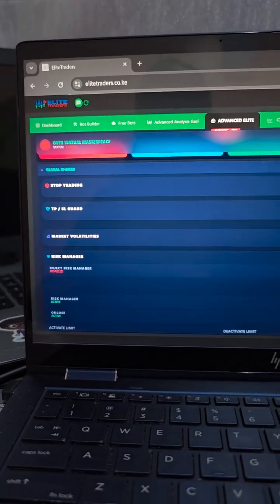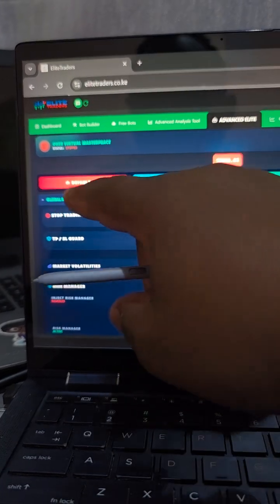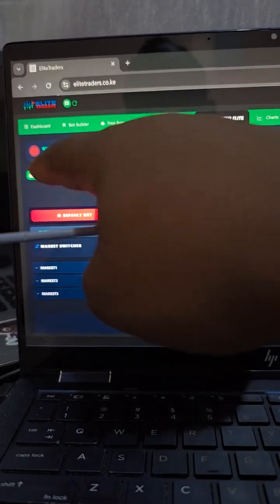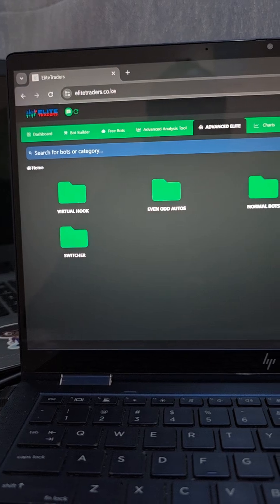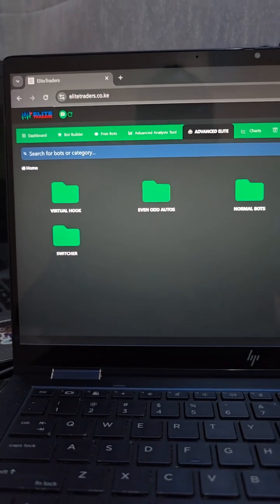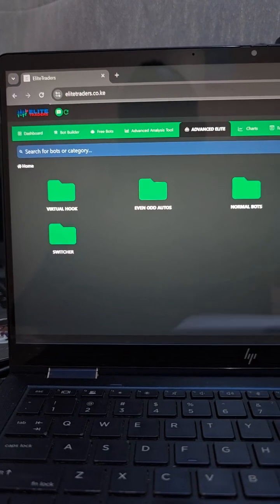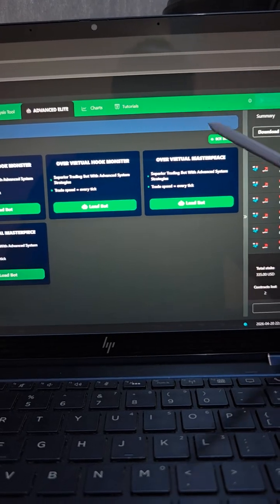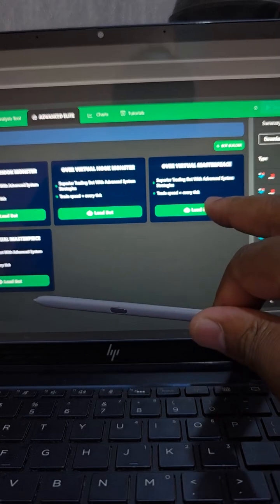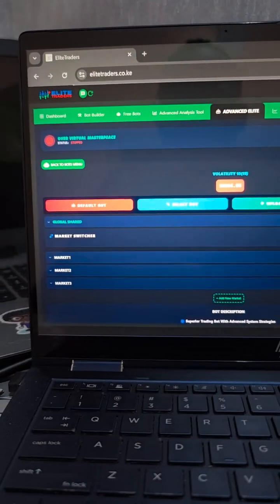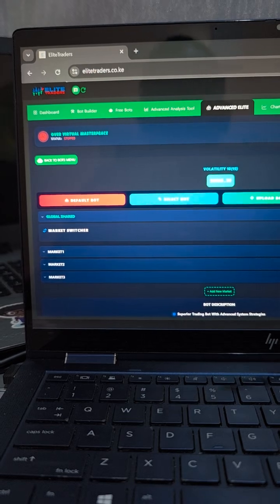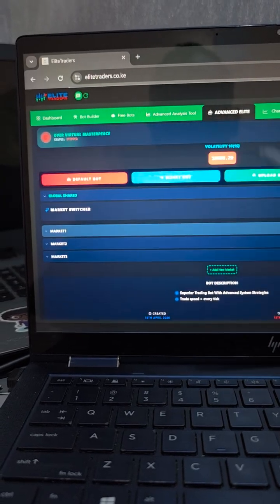So I just want you to see how we set up this robot. First of all, let me go back to the bot builder. The moment you visit eritraders.co.ke and go to Advanced Erit, you'll find yourself here. Just click the virtual hook, and since we are trading over markets, the robot you're using is Over Virtual Masterpiece. Just click on it and load it. If you check here, you can see that's the name of the robot. In case you want to do the setup, just click here, global shared, like that.